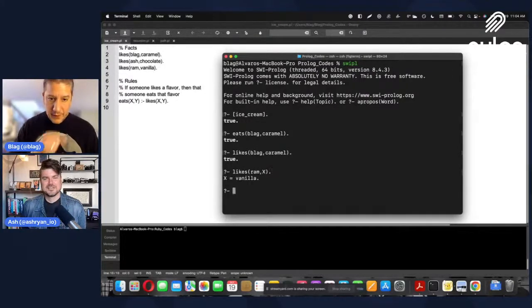So this is going to return that Ram likes vanilla. Why is that happening? Can you talk us through that? So this is something when you showed it to me earlier, I was like, wait a second, what? This is not something I'm familiar with. What's the X? And how did your program know that instead of just making a random call, you were actually, I guess, making a query?